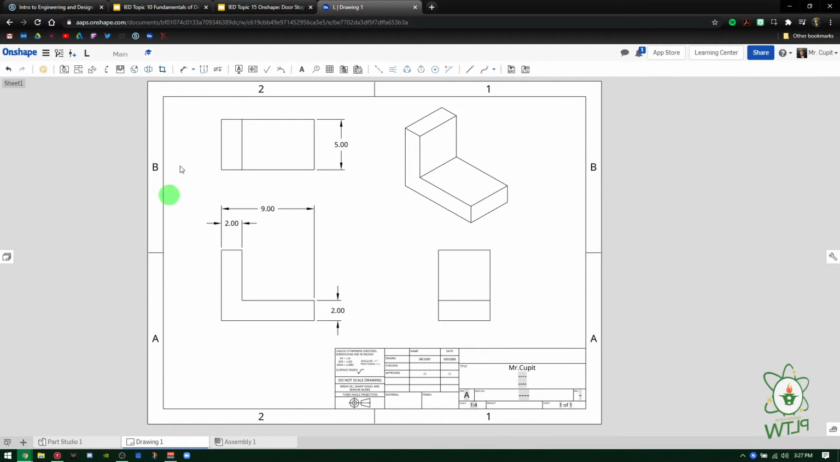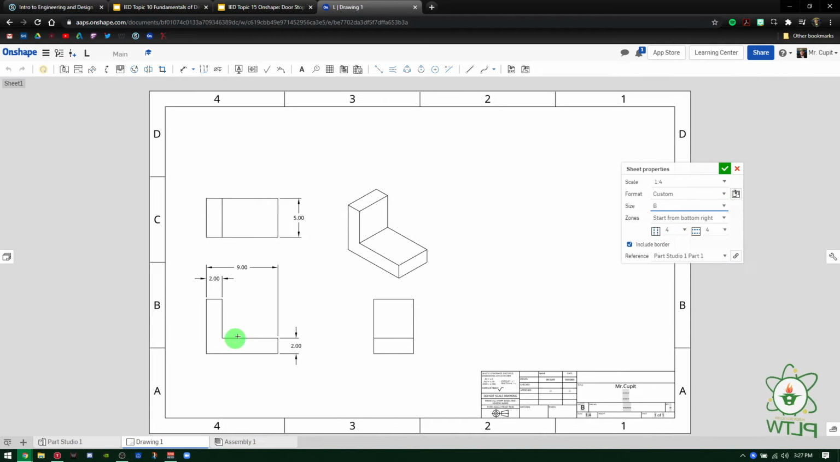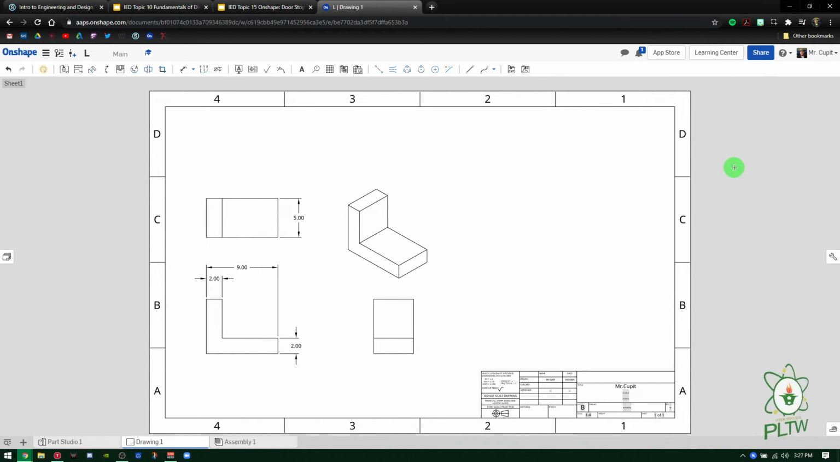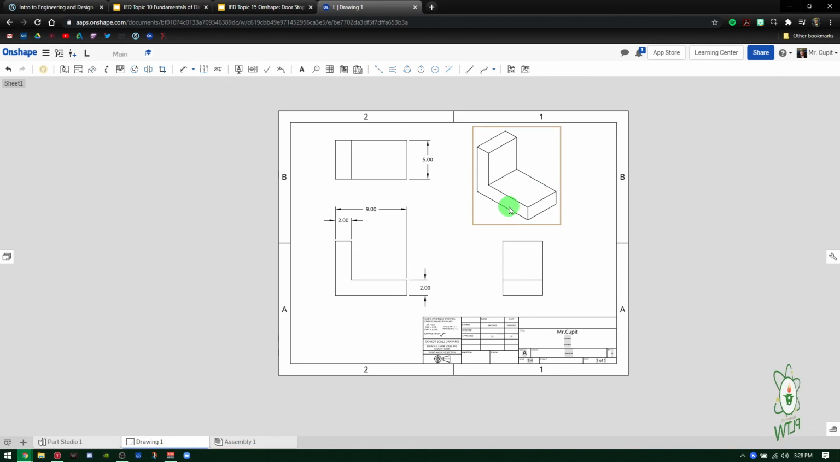If you can't fit things on the screen, you can right click and go to sheet properties, and this allows you to change the size of the sheet. So let's say we wanted to go B, that'll make it a lot larger without having to mess with the scale or any of that kind of stuff. So just some little tidbits there, and if we close it out.